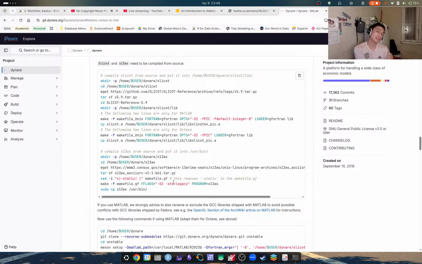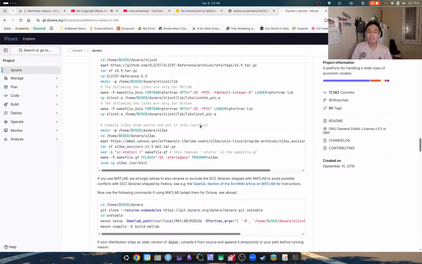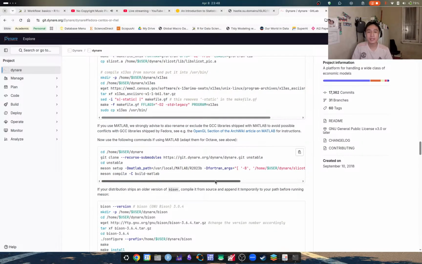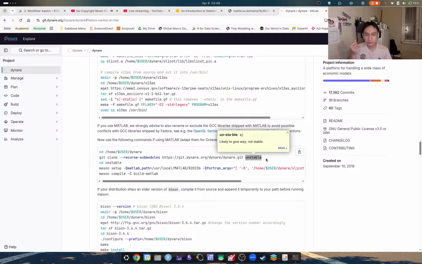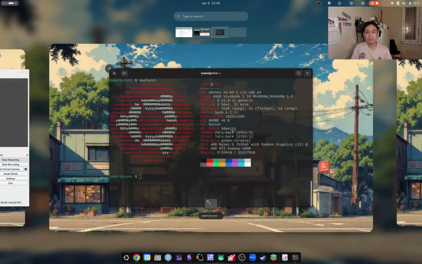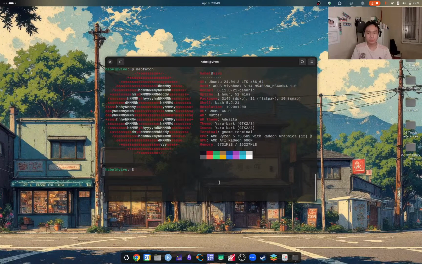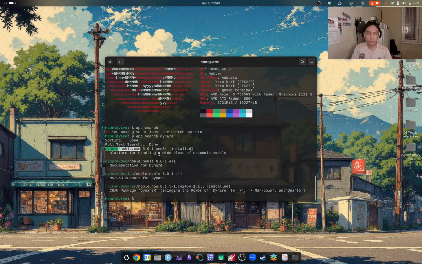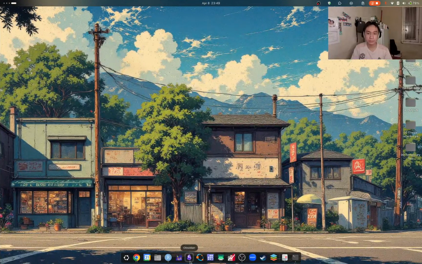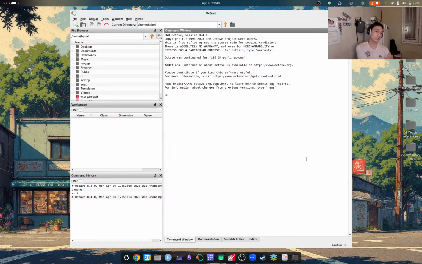Basically, I already did all of this stuff, but for Fedora and also Arch Linux, you can only use Dynare on unstable, and 90% of the time it doesn't work. What makes me want Ubuntu is basically the LTS support, and also, for example, in the app search, Dynare is already prepackaged.